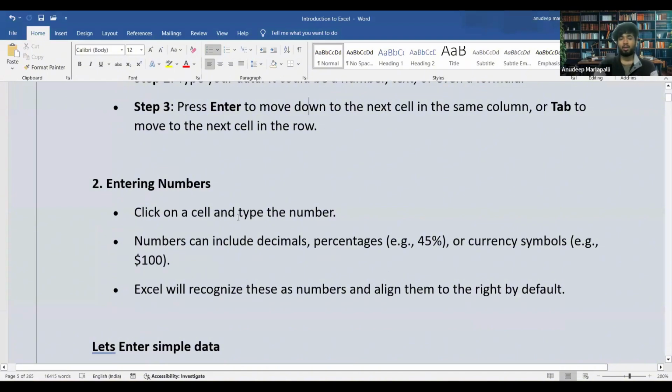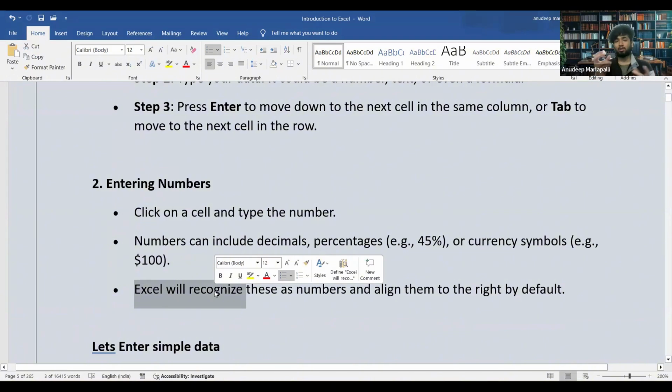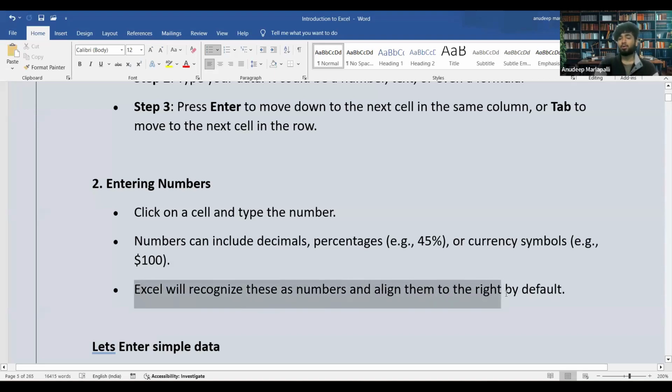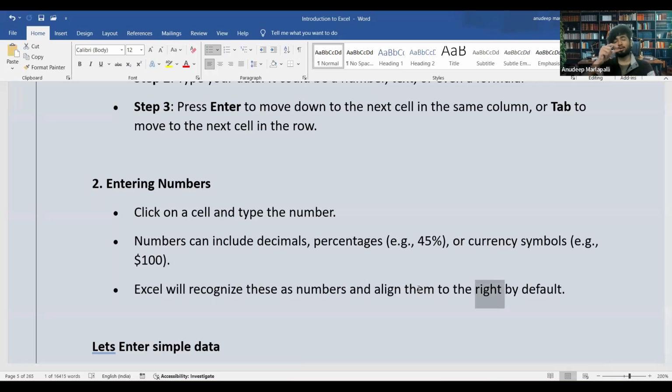Entering numbers. Numbers can include decimal points, percentages, or currency symbols like this. You can have a number with a decimal point, a number without a decimal point, percentages, or currency symbols. Now, the interesting thing here is whenever you are typing a number in your cell, Excel will recognize that these are numbers and will align them to the right by default. Notice this.